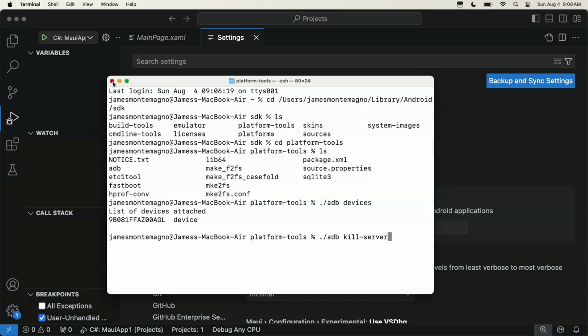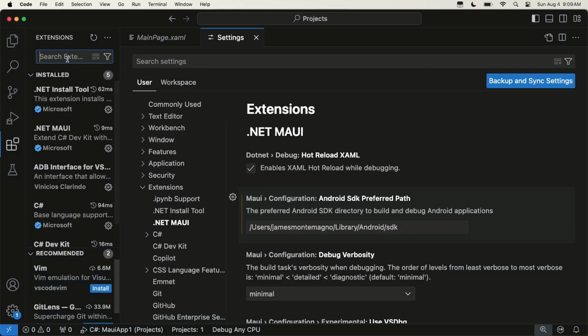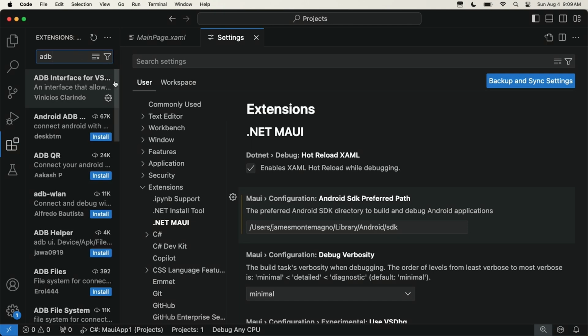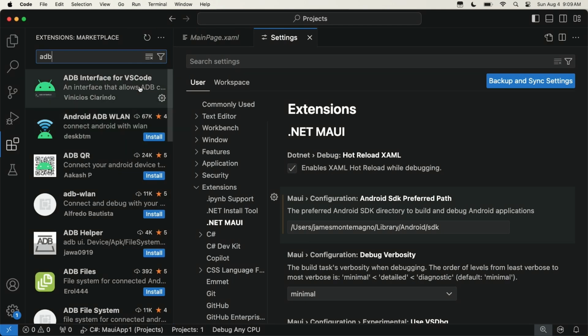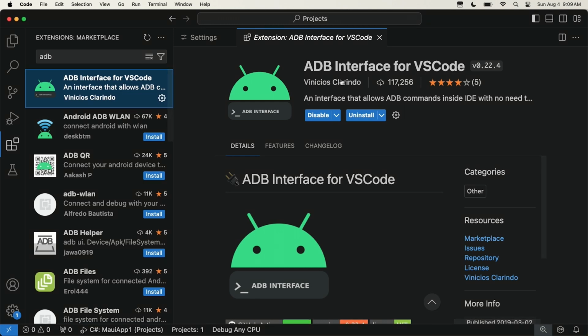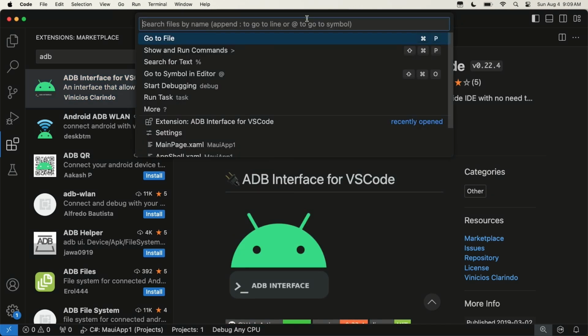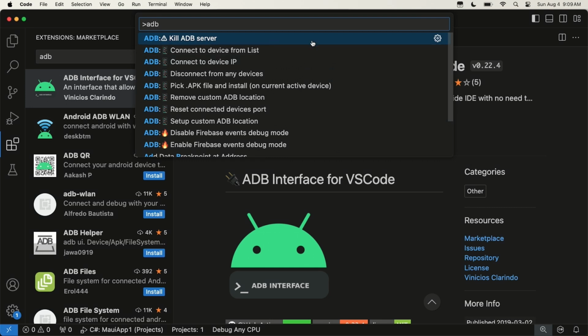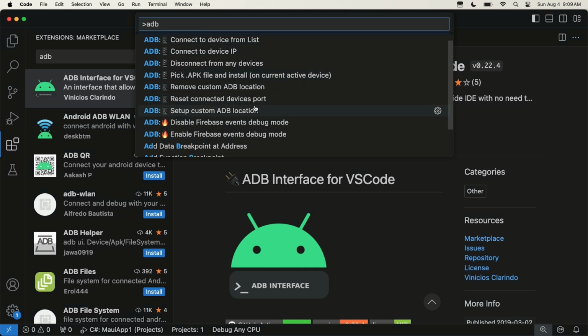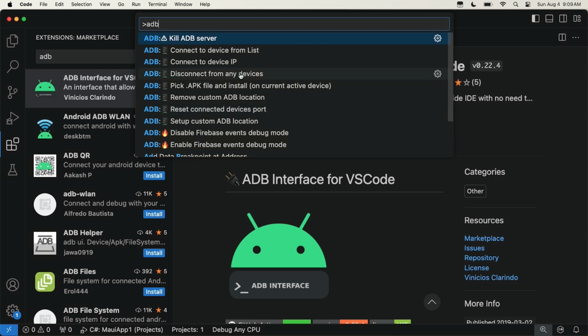Now, something that's actually really nifty is if you're inside of VS Code, you can go into extensions and just type in ADB. There we go. And you can install a few different extensions that are here, but the one that I installed is the ADB interface for VS Code. And this gives you a bunch of different commands that you can use. So now you can go up to the top, type in ADB, and we can see here that we can kill server, connect to device from list, connect to device IP, disconnect any devices, pick an APK to install, remove. You can do a whole bunch of stuff here, which is really, really nice, all from VS Code. So that is super duper nifty.